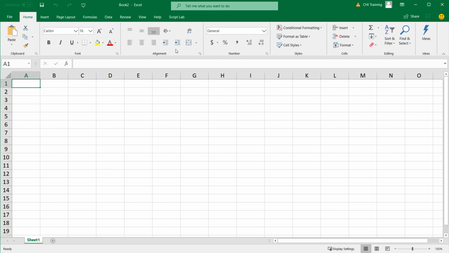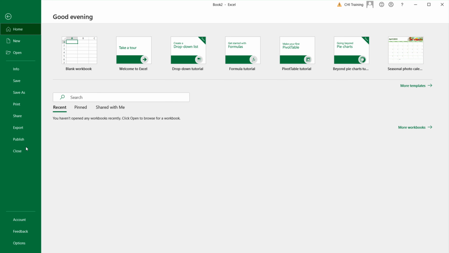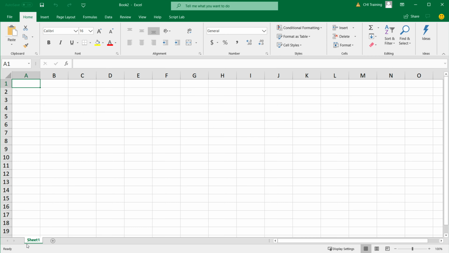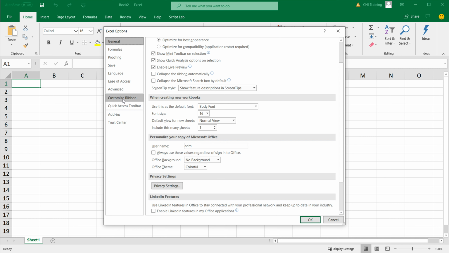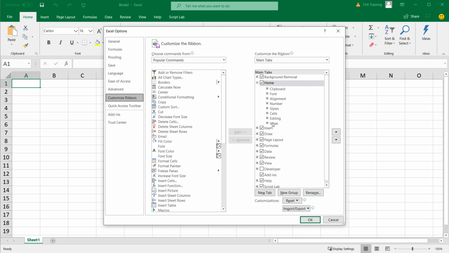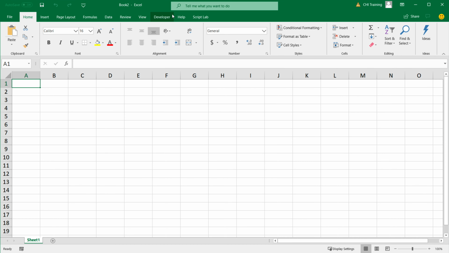So to get started, we need to make sure we have our Developer tab activated. If you don't have the Developer tab, you will have to go under File, Options. Under Options, we're going to go under Customize Ribbon. And here on the right, we should get this little checkbox for Developer. If it's unchecked, we want to make sure we check this. So I'm going to go ahead and check this, hit OK. So now we should see this Developer tab right here on top.